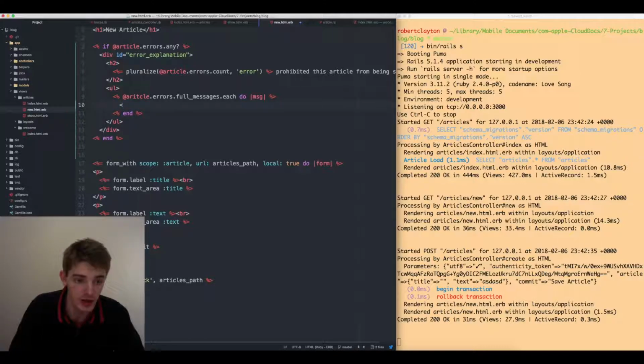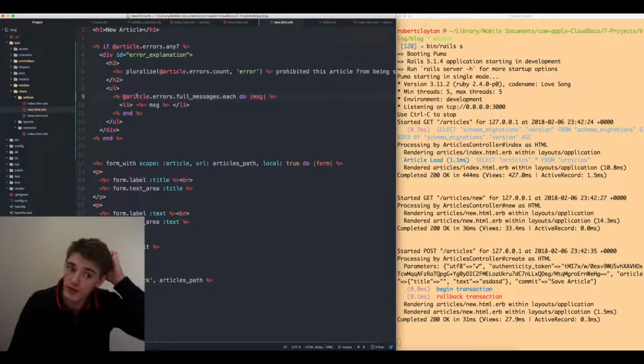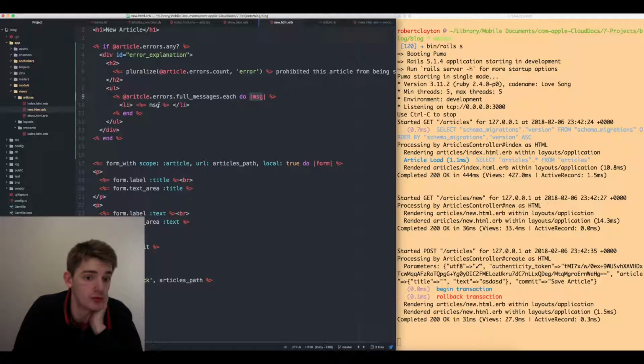So as we're in an unordered list, we want a list element, a list item. Open the Ruby. We want to print it to the screen. And let's close that list element again. So we want each message, I guess. Right, so we're going to loop through each error. We're going to display the full message, each full message. We're just going to print that in an unordered list on the screen. Okay, let's give that a save.